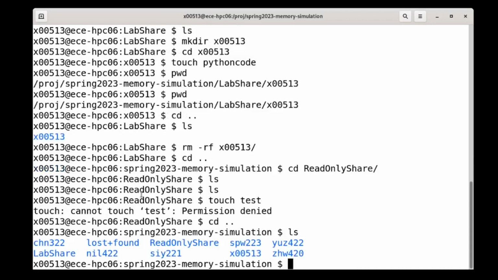Okay, and so that pretty much covers the special features of the project directory for the Spring 2023 Memory Simulation project directory. I hope this was helpful, and thanks for listening.